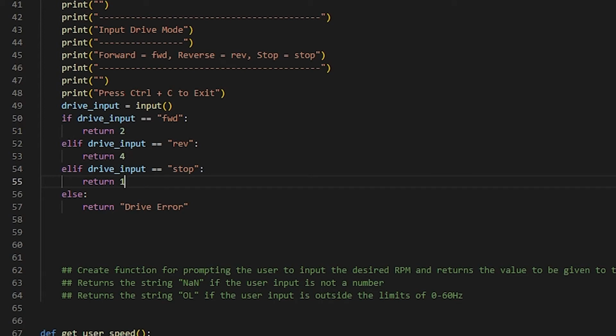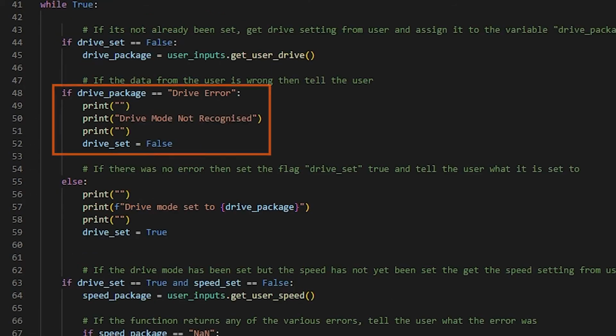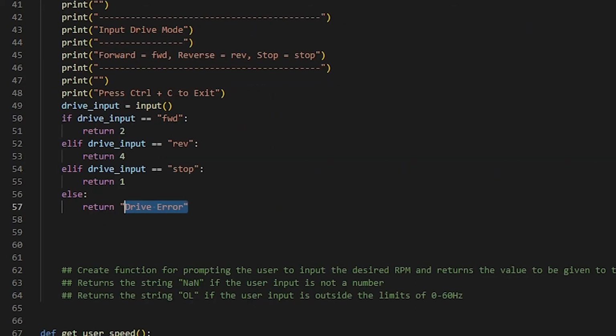So if we run forward, we want to set that second bit, if you will, not the 0th bit, the first bit, or bit number 2, however you're indexing them. So we return the integer 2. If we want to run in reverse, we return the integer 4, and if we want to stop it, we return the integer 1. If the user inputs something that is not one of these 3 specific things, we return the string drive error, and that, as you've seen, is handled here, and just lets the user know, please try again. And that's as simple as that. That's all we need to do.